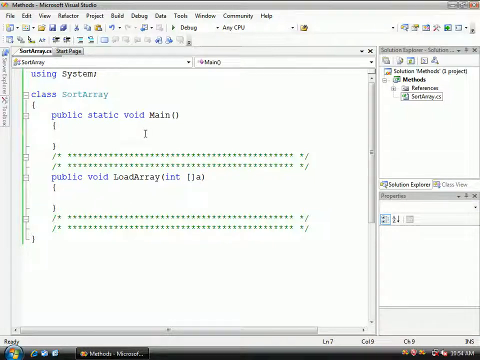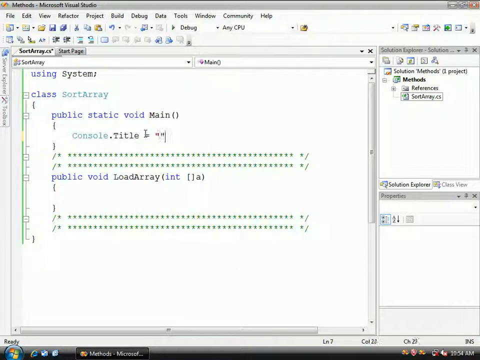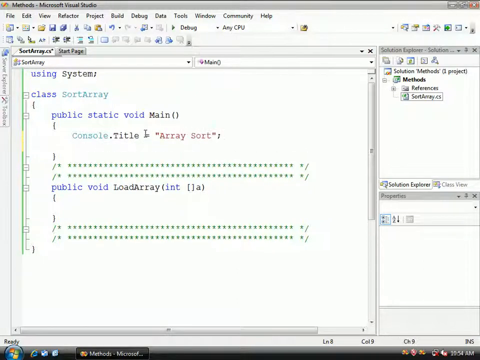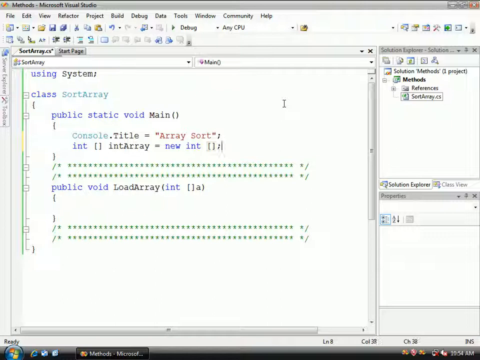So let's go back to the main function, and we'll do console.title, and we'll call this array sort. And after we tell the users what the name of the program is going to be, now we're going to declare an array, which you guys know how to do this, right? So we're going to do an integer array. So we'll just call this inArray, because we can call it whatever we want, equals a new instance of the integer class, bracket bracket. So let's do 20.